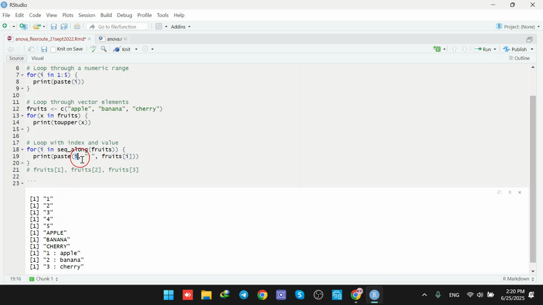So this is the value of i: 1, 2, and 3. When i equals 1, 1 is being printed here, and then the first element of the fruits vector is called, which is apple. Then i equals 2, the second element of fruits is called, so banana is there, and i equals 3, the third element of the fruits vector is called, which is cherry in the output.